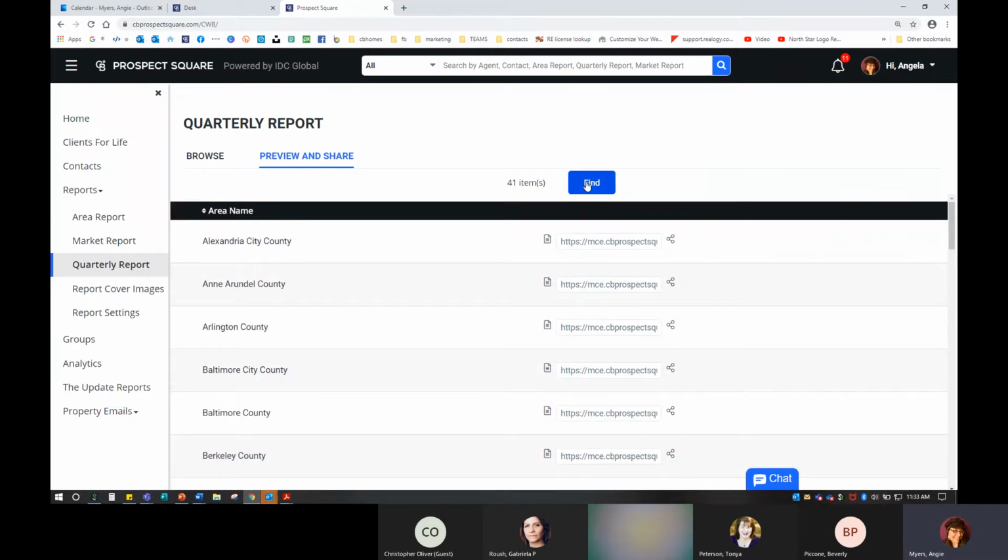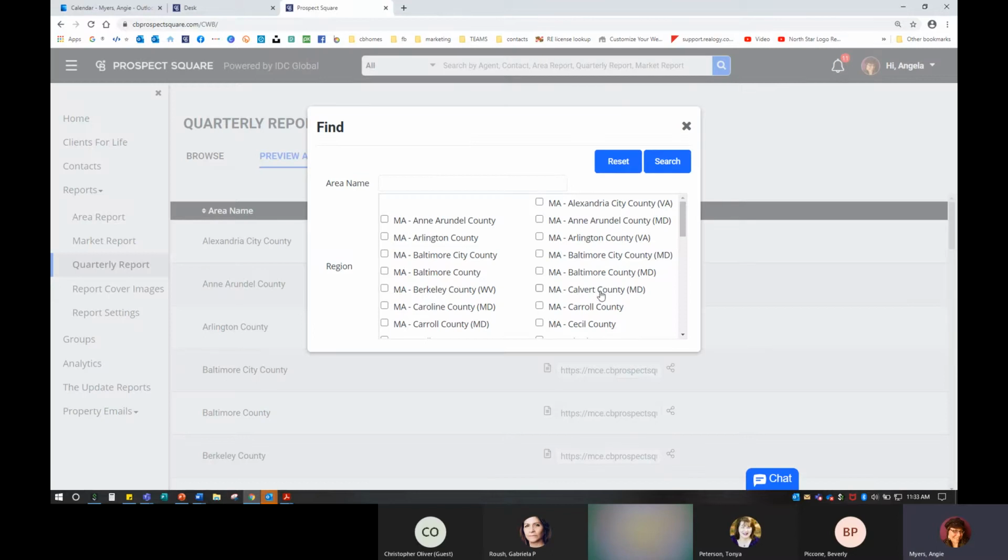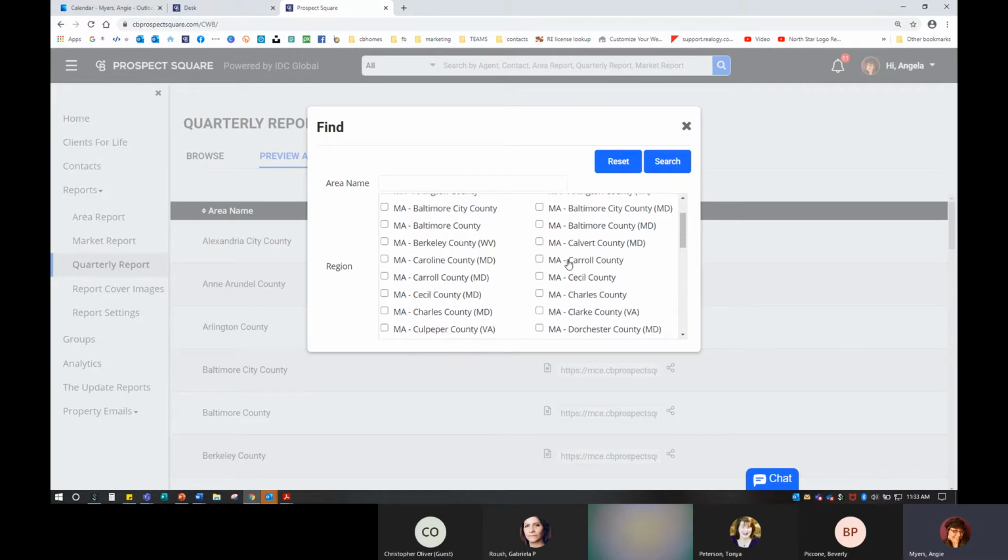The other thing I'm able to do is hit the find button. Maybe I want to look for a specific county. I will caution you to look for the counties with your state behind them. I'm not sure why they're in here twice. I believe the ones with the state are Coldwell Banker Realty, and the ones that do not have the state are Coldwell Banker Residential Brokerage, and we don't want those.